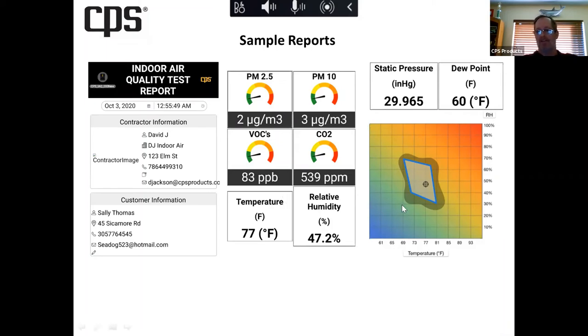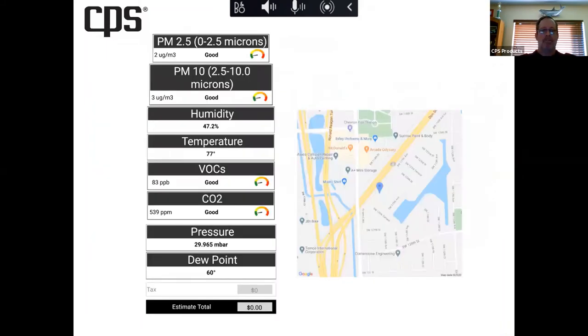And then it has a chart showing you the indoor air comfort zone, and where you sit on that with your humidity and temperature. As you scroll further down, you'll see that it's showing you each one of the measurements it's taken. The PM 2.5 is good in this instance, and the 10 was good. The humidity was 47%, temperature 77. The VOCs and CO2 were good, and the pressure was good. So in this case, I chose none of the items to go on this report. It's just showing that you had a healthy home.